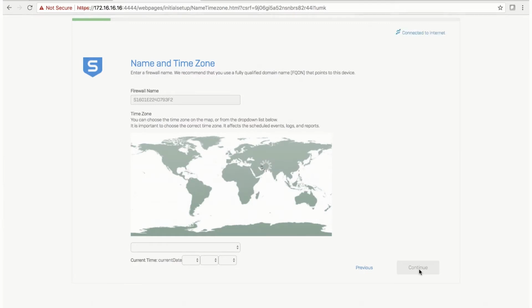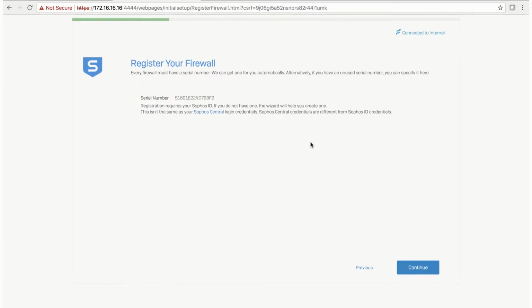In the next step, you can rename your firewall if you want. The default name is the device serial number. Then select your time zone from the map, verify the settings, and click Continue. The next step is to register your firewall, which requires your Sophos ID and an active internet connection. Click Continue and you will be connected to the registration portal.